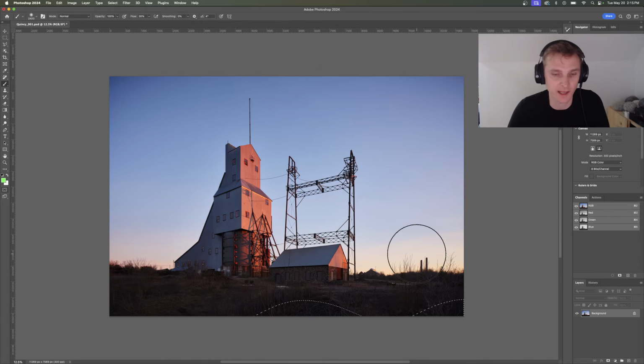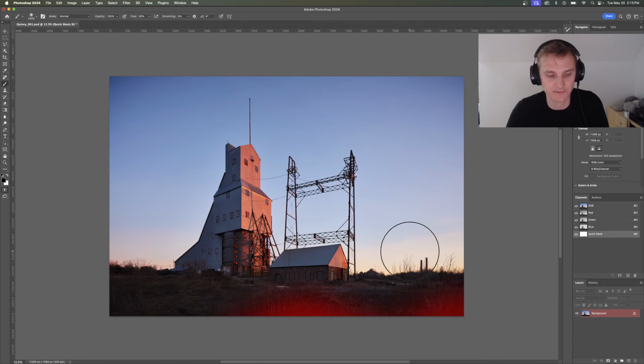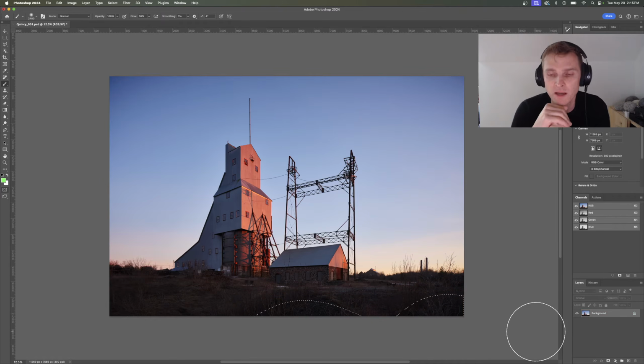So if I hit Q again, I'll go right back into that mask. If I've come out and I see, oh, you know what, I missed a little part, I can add a little bit more, okay? So you can go in and out of Quick Mask as many times as you want and lay down more mask, more selection.